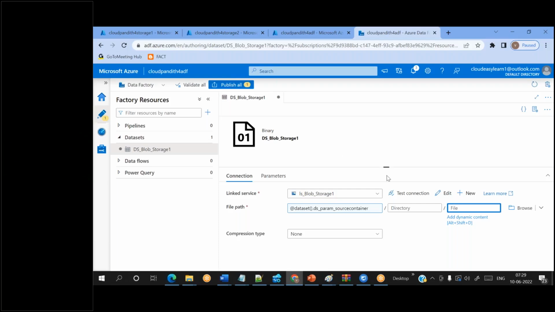Is this clear to all of you, or any doubts on dataset 1? Sir, clear till here. Can you show the wildcard once? Yes, wildcard will come after this, I'll show you anyhow. Now this is storage 1. Similarly, I need to create storage 2.